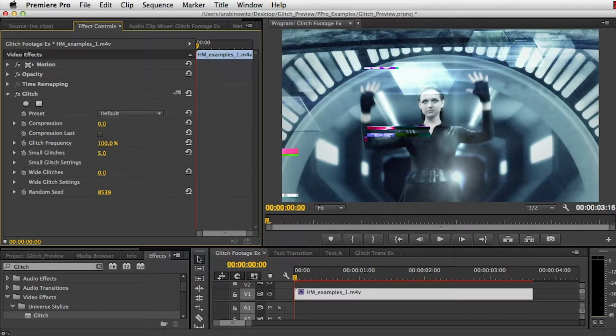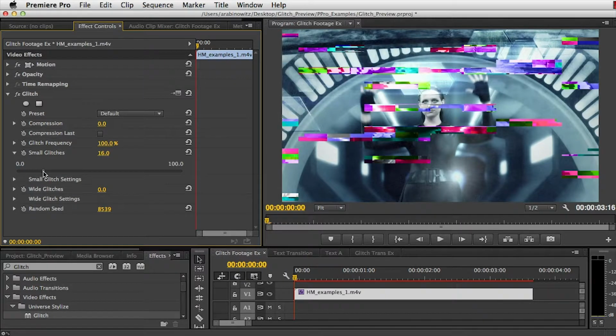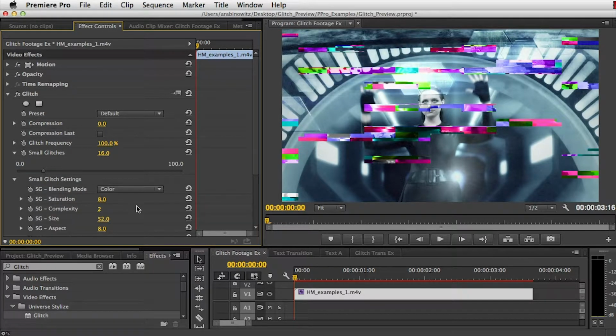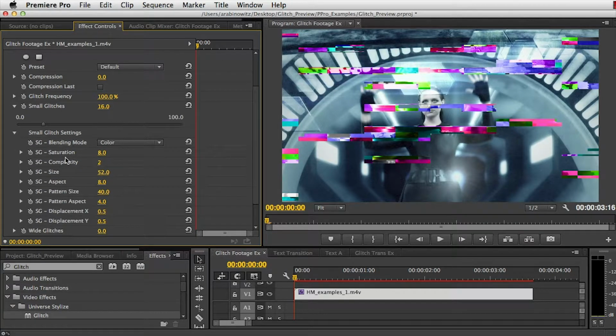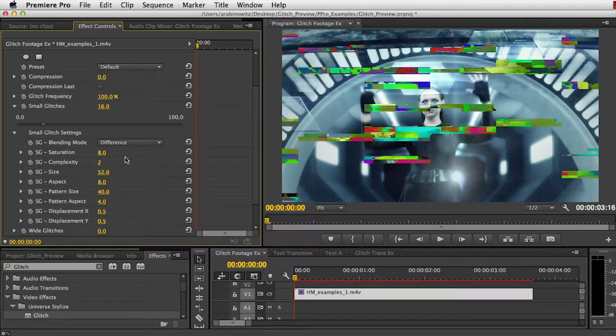Okay, looking at our small glitches, let's scroll this down. This is the control for how many glitches we have. I'll bring that up a little bit, and we'll go into our small glitch settings. Now you'll notice we have our blending mode for color. This just controls the way in which the glitches transfer to the image below them. So right now we're using color. If it's set to none, there would be no color being added to the image. If we set it to something like difference, we get a really nice inverted sort of effect.